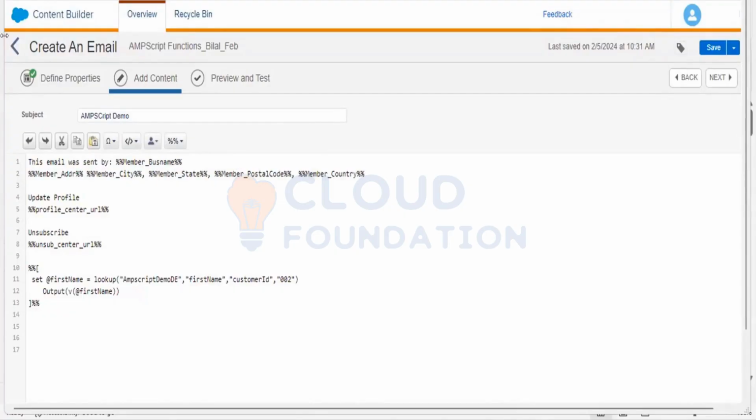Then, from where do we want to pick up which row? We want the row of the customer ID, where customer ID is equal to this customer ID 1002. If we change the customer ID, then a different first name will come. This way you can change the customer ID, taking a new customer ID from the data extension tab. You can also check another one, and write it.